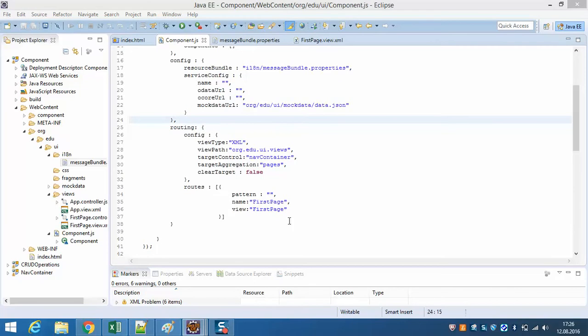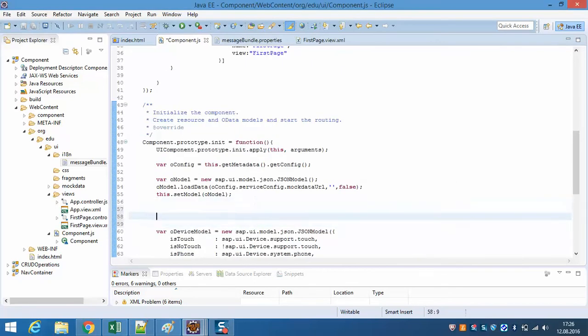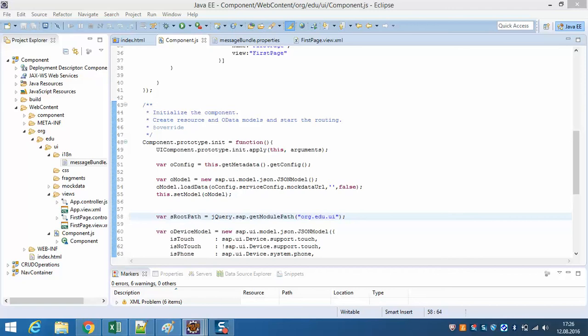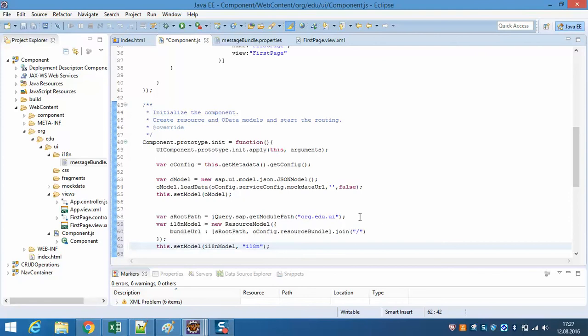Let's go to the init method, and in here just try to read this particular org edu path, so it will construct a path. Then you have to create a resource model, and then you need to set the resource model to the component. So how can you set it?